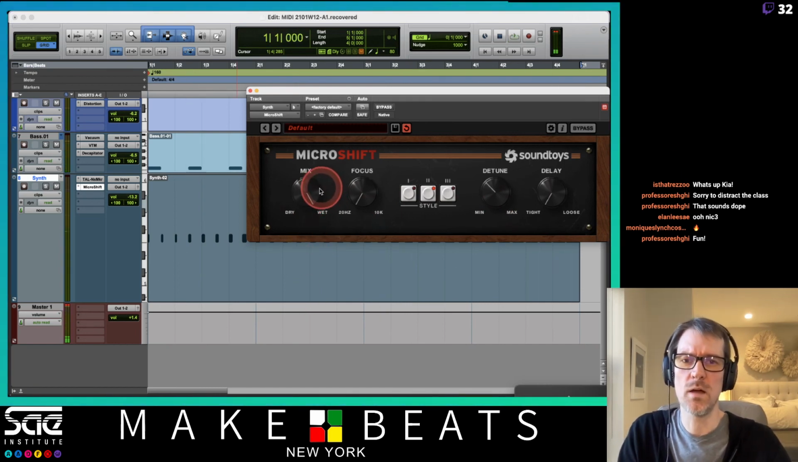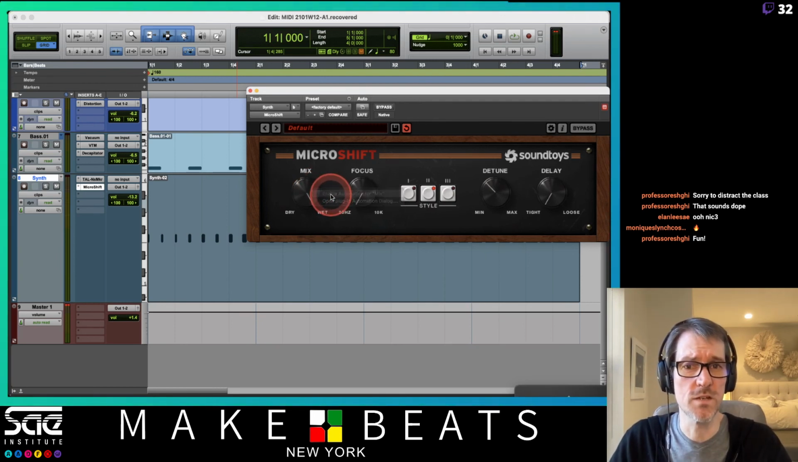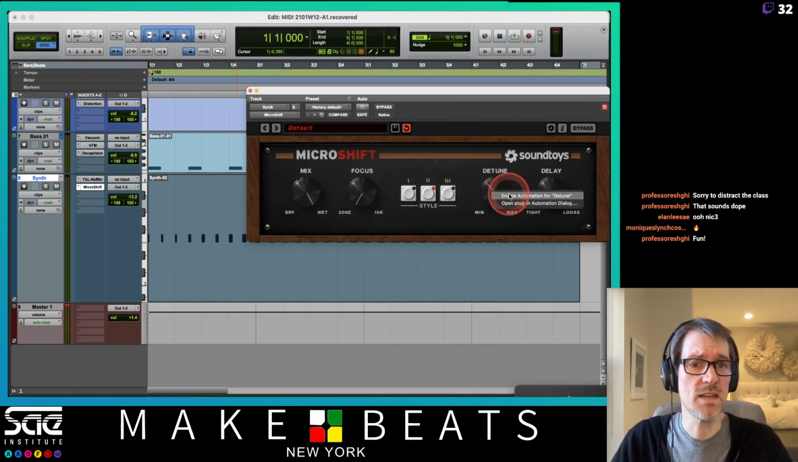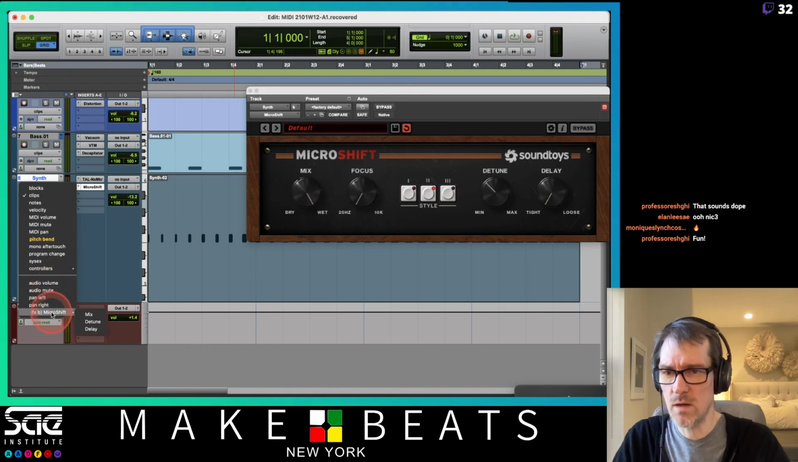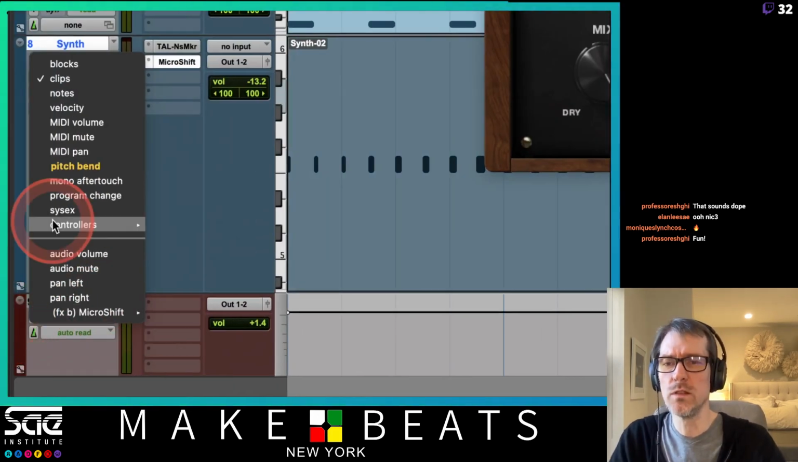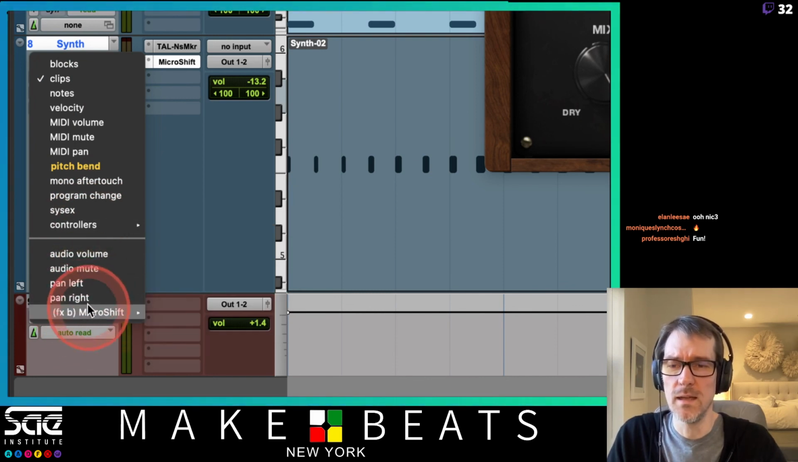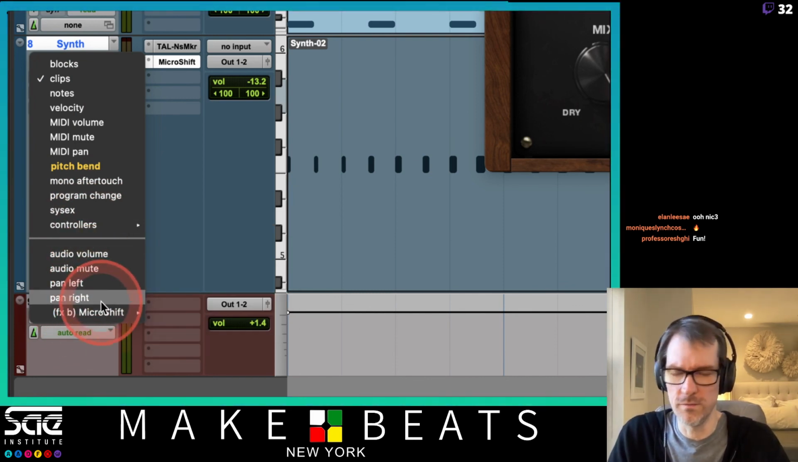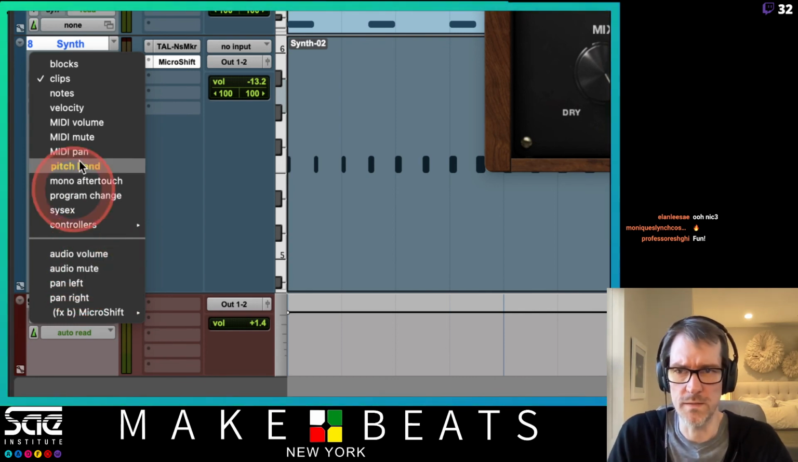All right, and we're going to automate these ones here. So I'm going to hold down my claw and click Enable Automation for Mix, Enable Automation for Detune, and Enable Automation for Delay. All three of those are going to show up down here in the bottom part. So if we look at this, all of this stuff here is all our MIDI automation stuff, and all this stuff here is for our plugins and volume and stuff like that. And it even says it here, volume, audio mute, that stuff there.